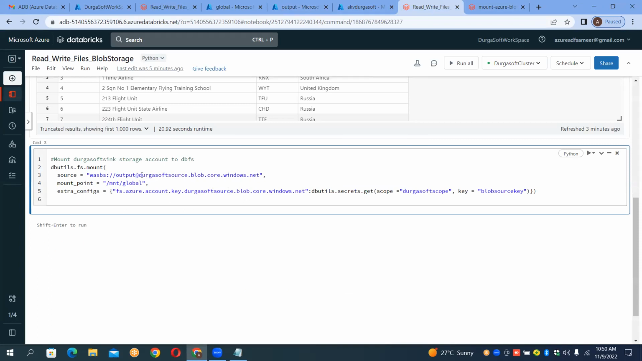What is the storage account name? Durga Soft source is there or Durga Soft sync? Very good, sync. Then the next one, what do you have? Tell me now. Up to what point you want to write it? Output. Output. And now same here. Change here as what? Sync. Very good.